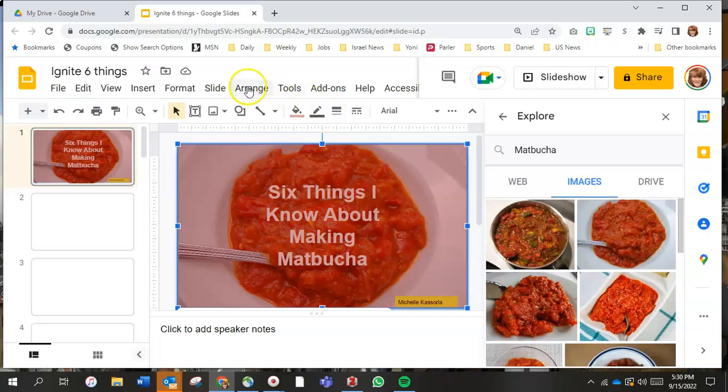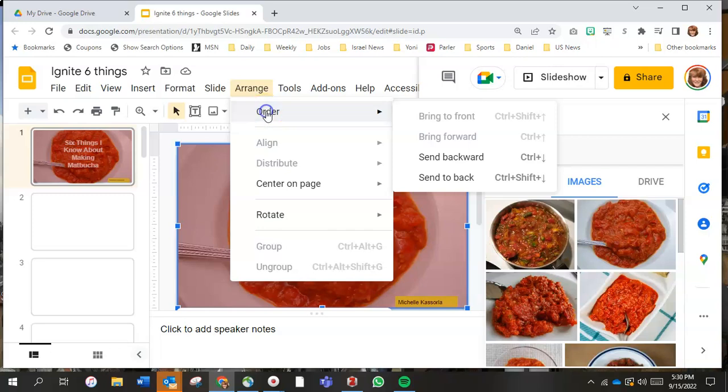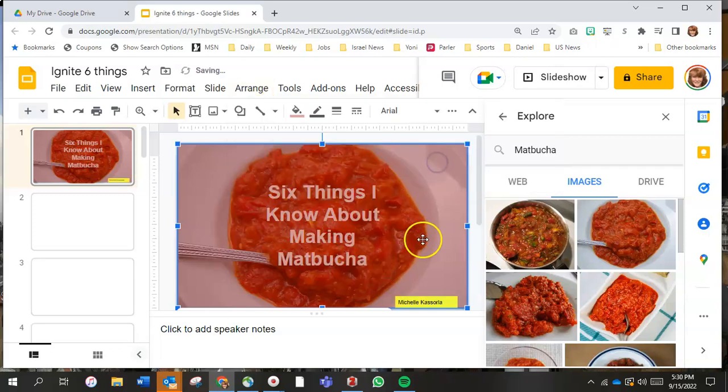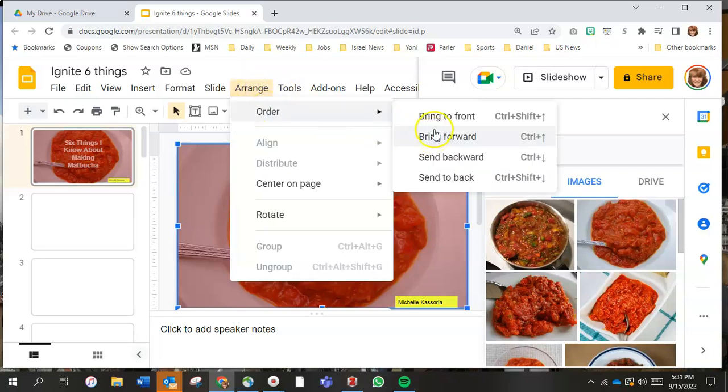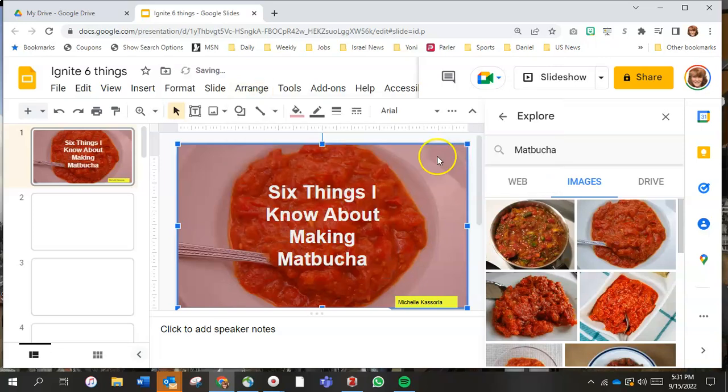So the way we do that is we're going to go to arrange, and I'm going to do order, and I'm going to do send backwards. So I'm going to send this backwards, and it's still not working. Let me try it again. Order, send backward. Okay. Oh, see, you can see that the letters now are white and they're really popping. So if you have a busy slide, you might want to just mute the background so that your letters will show up a little bit.